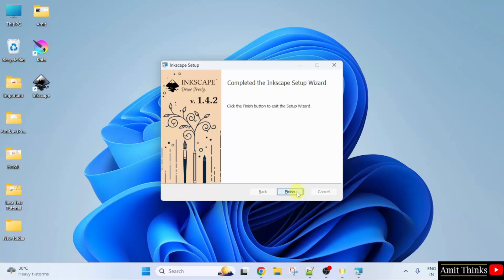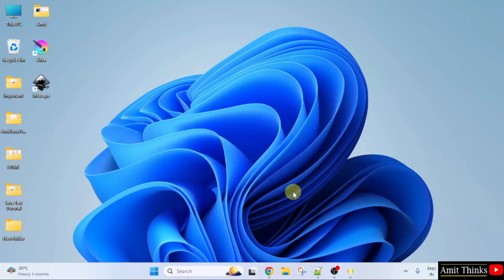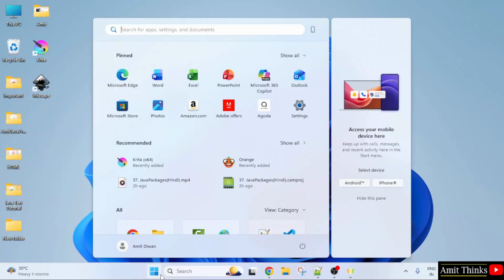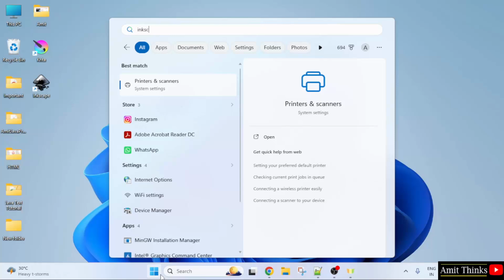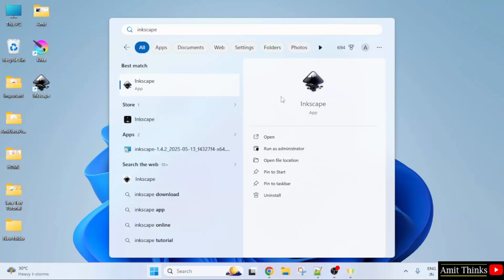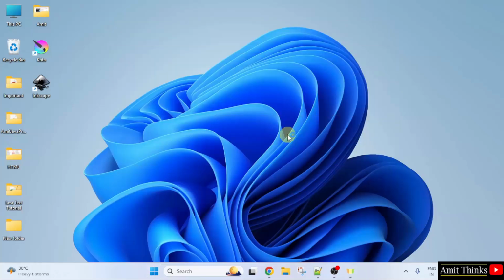We have installed Inkscape. Click finish. The desktop shortcut is also visible. If you want to start it, you can either click here or go to start and type Inkscape. Here it is. Click open. Now Inkscape will open for the first time.